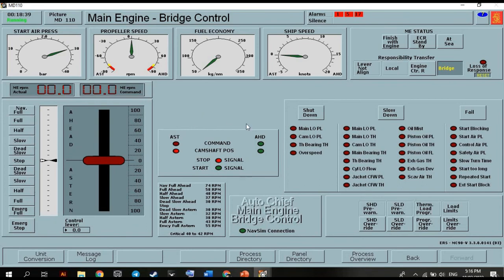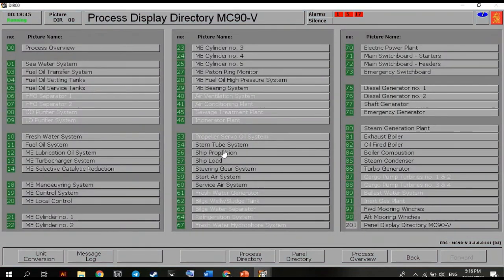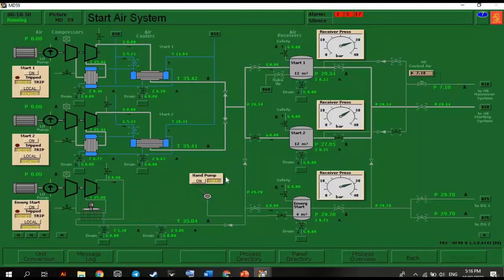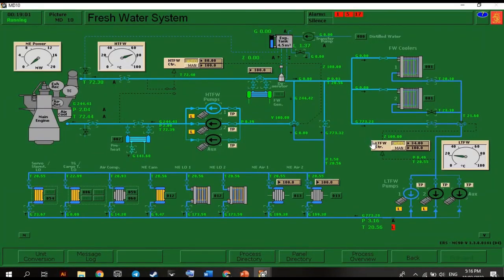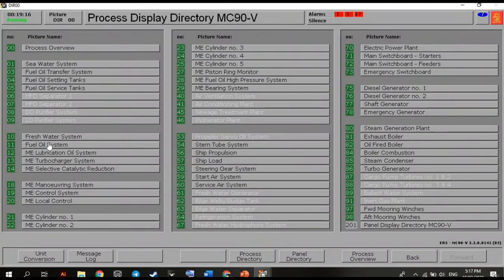And we'll just check up the parameters for plant monitoring. So we have here starting air system. We don't have low level alarm anymore. Fresh water system, we don't have low level alarms. So we can see a low level alarm here, but it's okay because the high temperature fresh water pump is the one we are using and not this LTFW pump. So it's good. Okay. Go to fuel oil system.